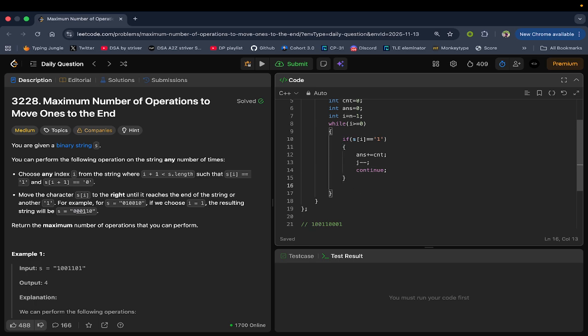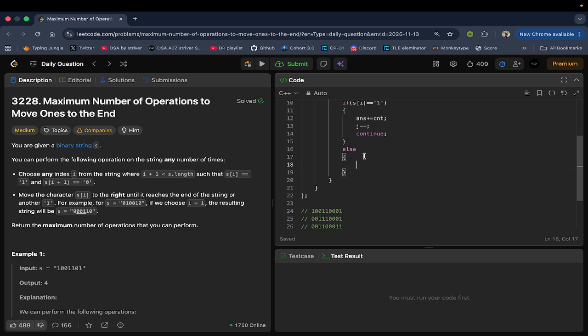But let's say if we get a 0, in the next case, we will move until we get the next one, because we want the chunks of zeros. So for this we will run a while loop: while s of i equals 0, we will continuously move to the left. Let us not use j here, it will be i here, and while i is greater than or equal to 0, we have to put this condition as well.